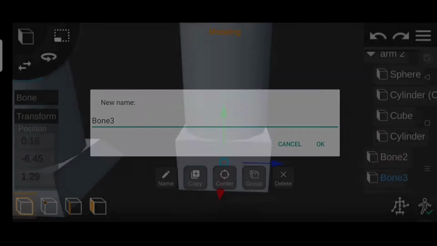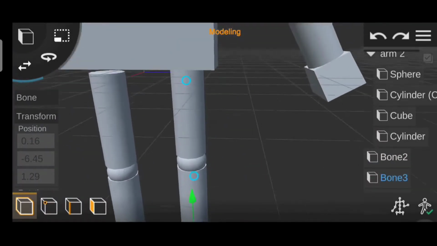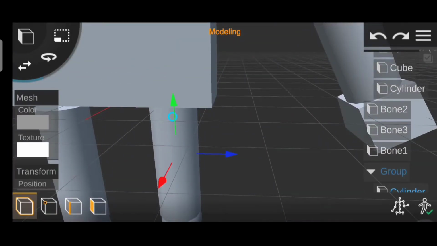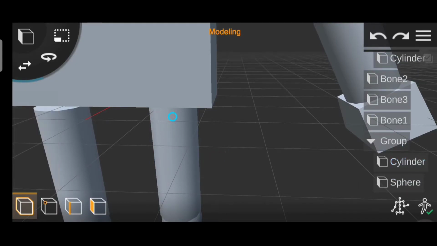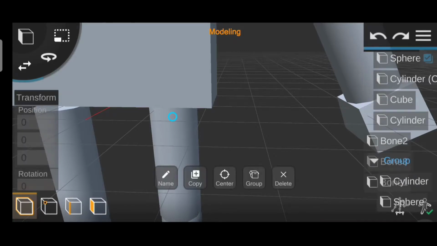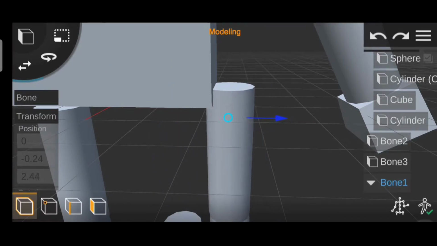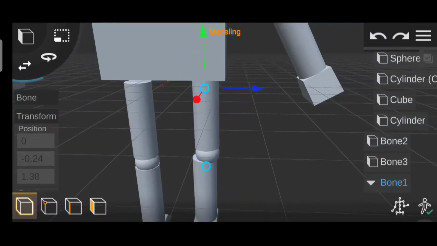Now first I will add this group into bone. I will select and drag this into bone 1. Always add objects into bone, never add bone into an object.